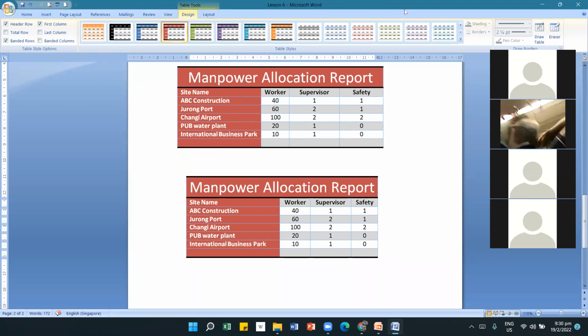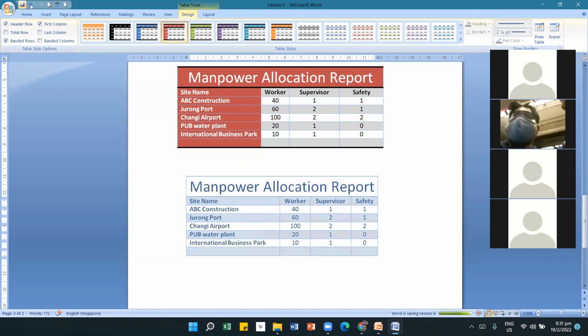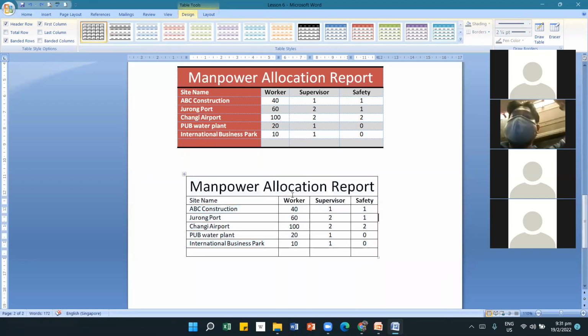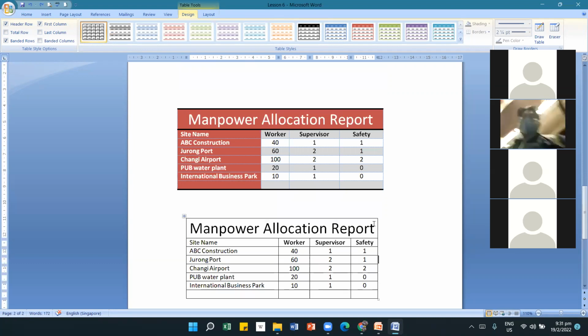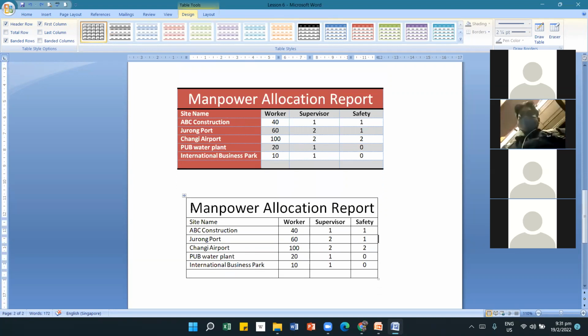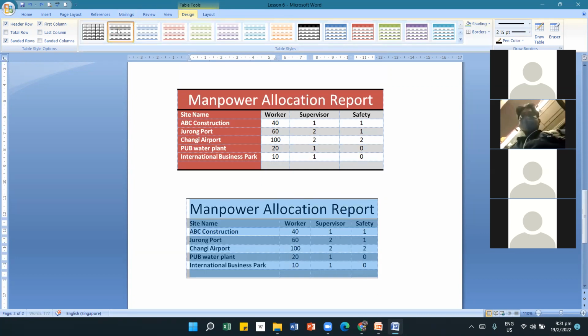Now imagine if you don't have that feature, you have to color it, you have to put this border, you have to change the text to white color, then you have to fill alternate rows with different colors. So it's very troublesome. It takes a lot of your time. So in this case, it was very easy. You just select and you choose what design you want.